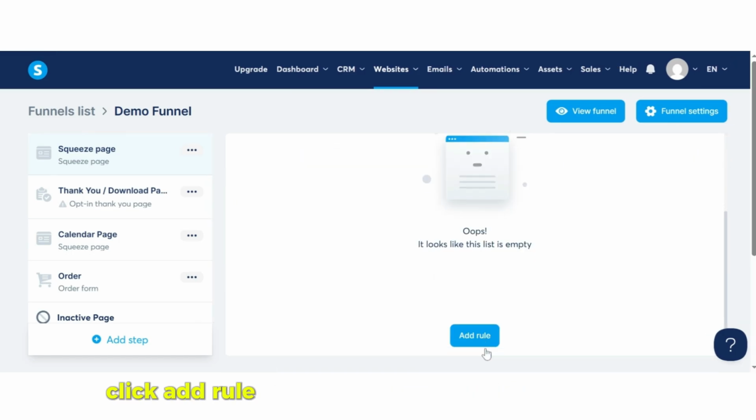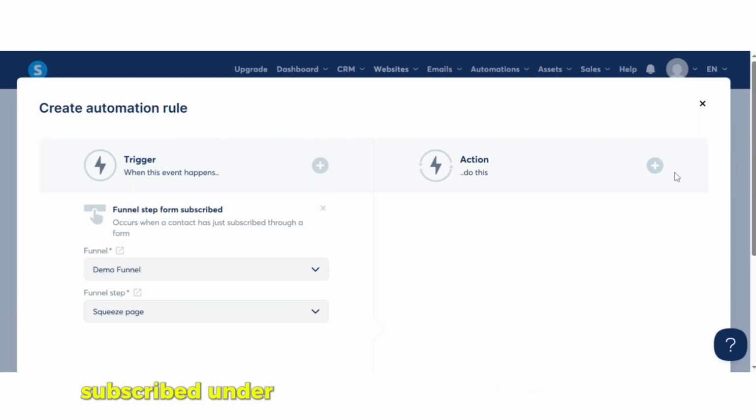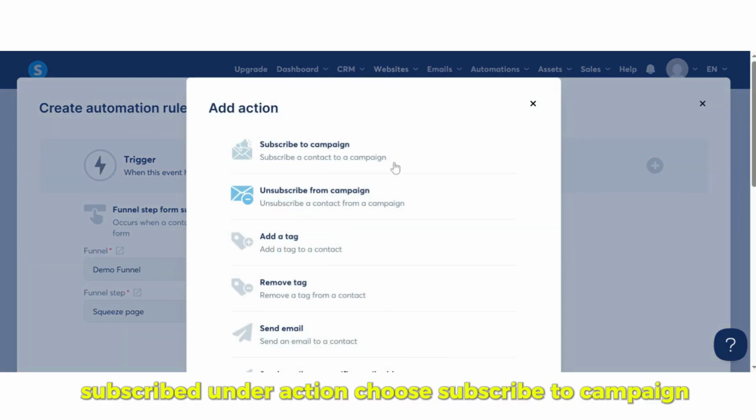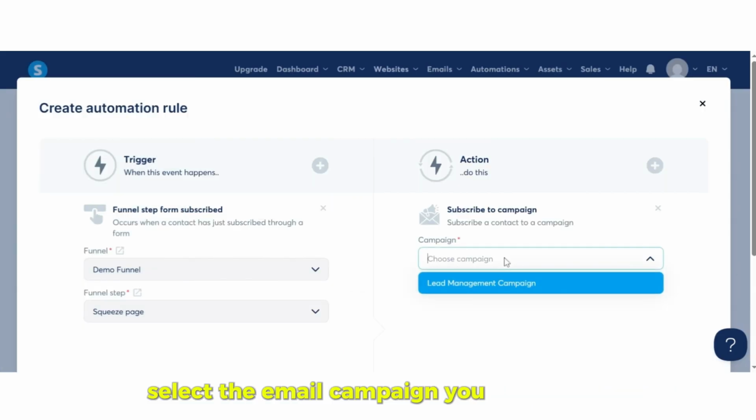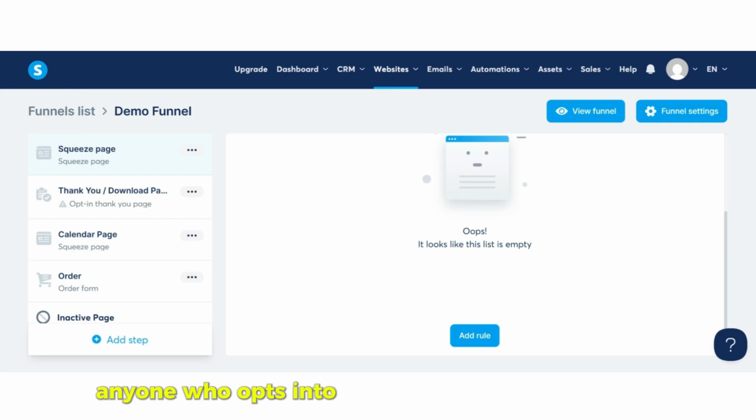Click Add Rule, select a trigger like Funnel Step Form Subscribed. Under Action, choose Subscribe to Campaign. Select the email campaign you just created and click Save Rule. Now, anyone who opts into your funnel will automatically start receiving your campaign emails without you lifting a finger.